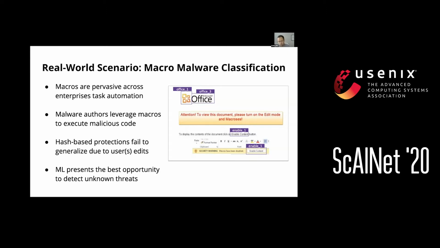For those of you who don't know, macros are pretty pervasive across enterprises for task automation within Microsoft Office documents. They allow you to build forms or buttons and calculations and things like that. They're used quite a bit, but they're also used quite a bit by malware authors to arbitrarily execute malicious code. It's become a pretty powerful attack vector for things like phishing attacks.